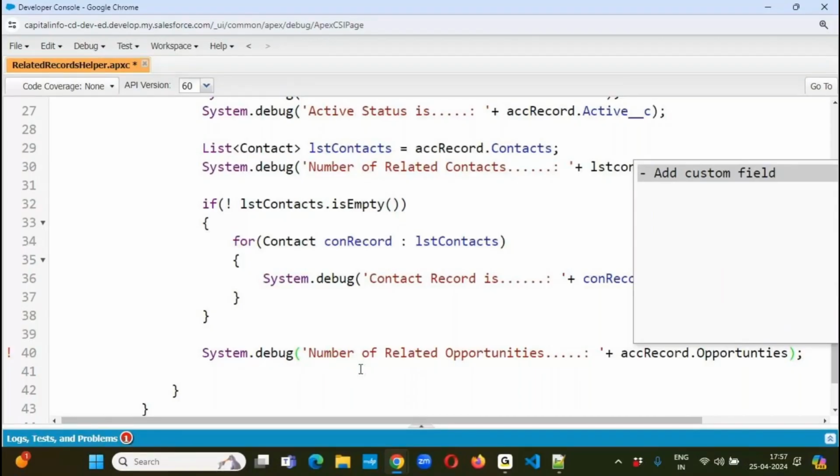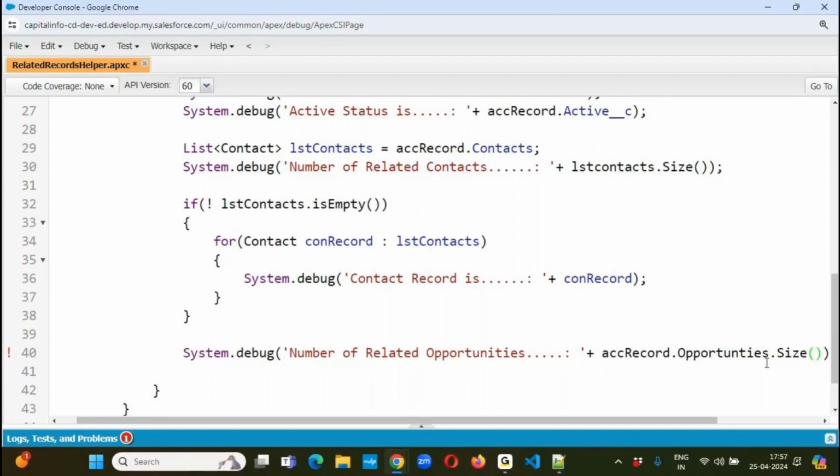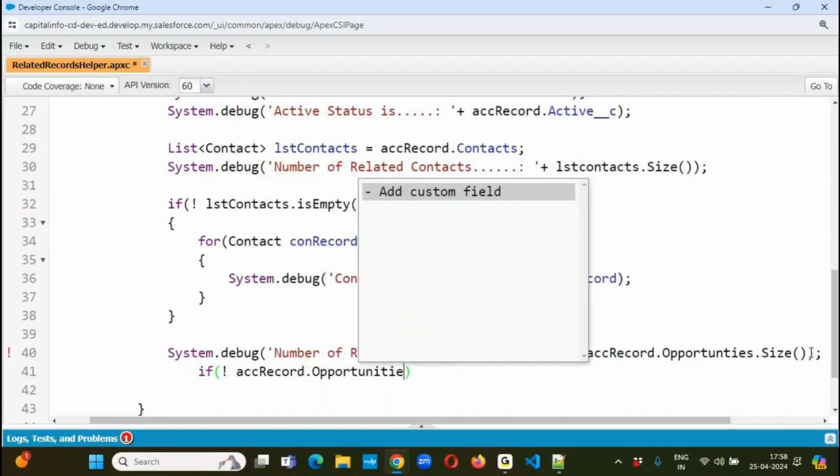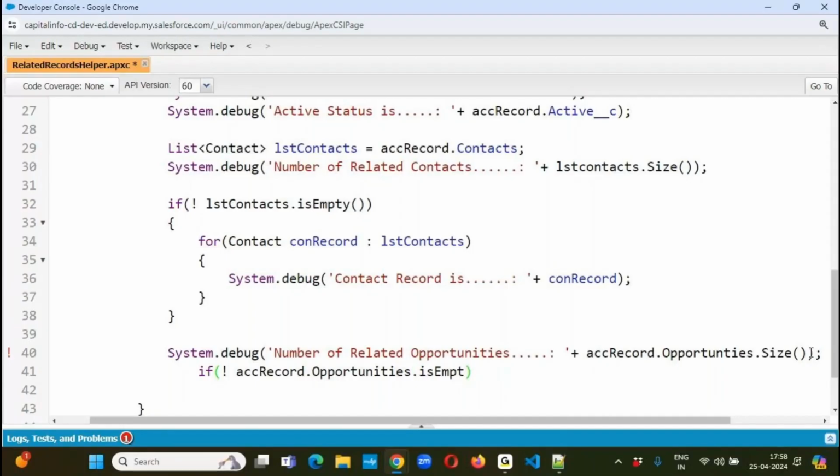Then how can we specify it? How to collect this size? Dot size, sir. Yes, size. Dot size. That's it, simply. Because this is nothing but a list collection. This list collection dot size. Okay. Now, from here we can iterate. If ACC record dot opportunities is not empty, then we can iterate.